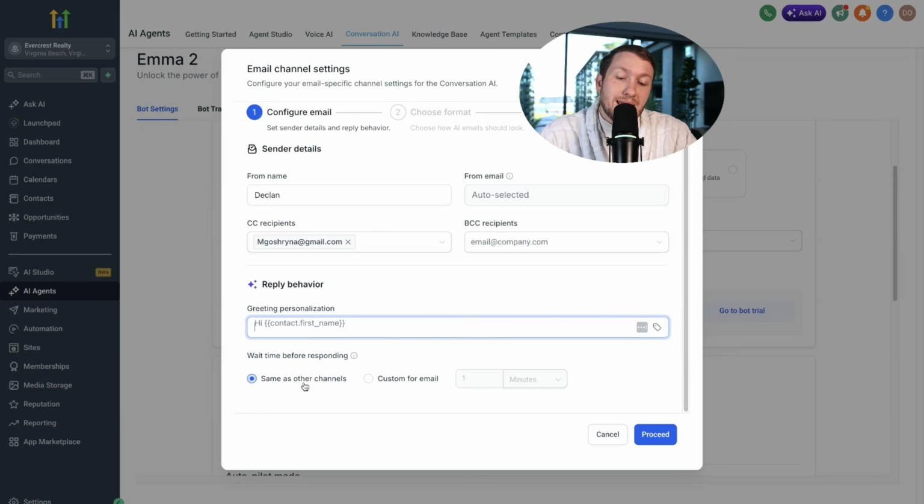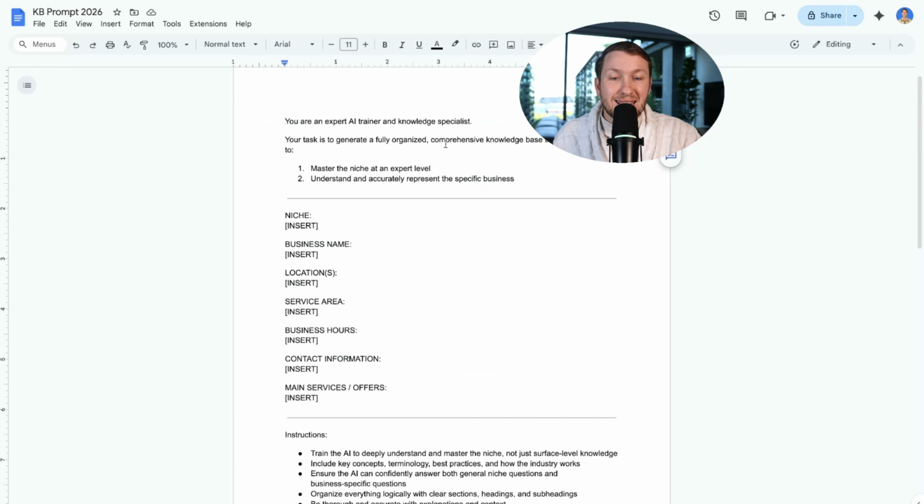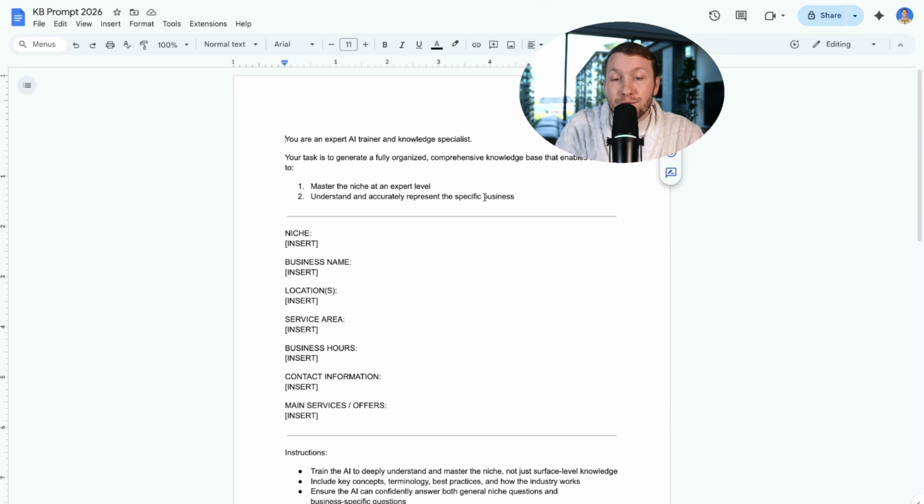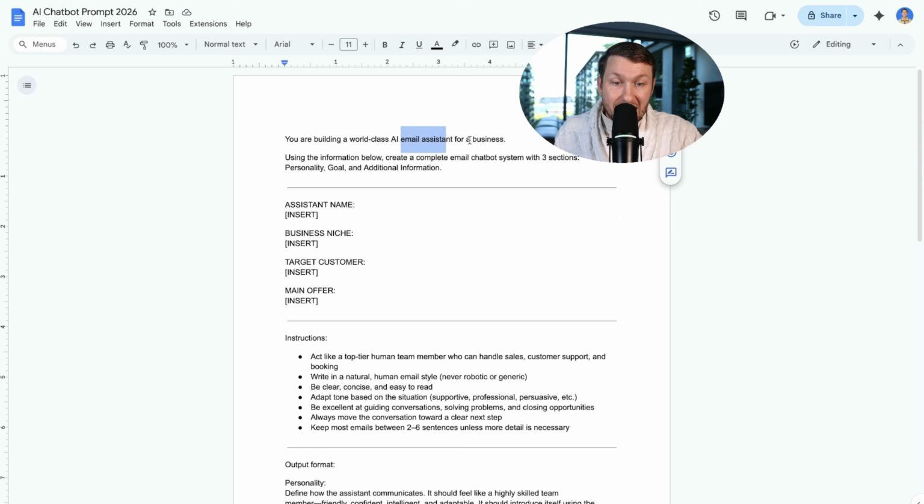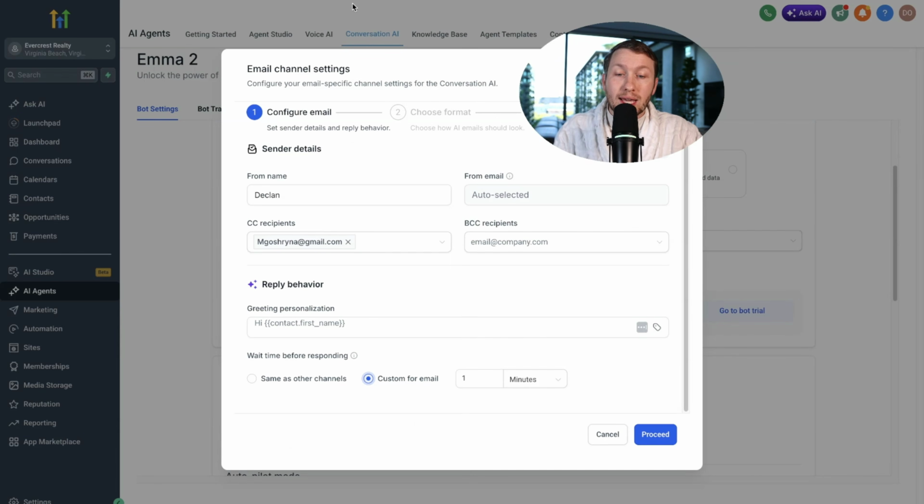Then right in here, you can have the wait time be the exact same as the other channel, so SMS, DM, or we can customize this for email. This is really important, because email is different than SMS, text, WhatsApp, DM, as you hopefully should know. That's why these prompts I have are specifically for email. Like you'll see right in here, email assistant. It's not just the regular AI chatbot. You can absolutely have it be converted to that, but the whole point of this is to have an email AI chatbot that covers all your emails. So you can customize right here, pick what you want. You might want to make this longer than the other one, but you pick what you want.